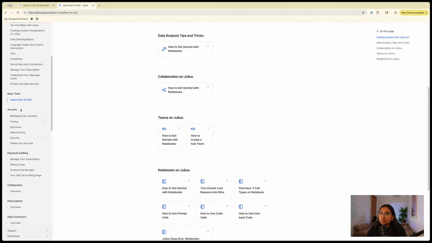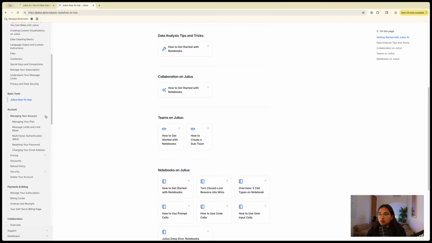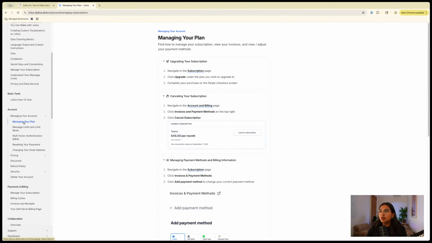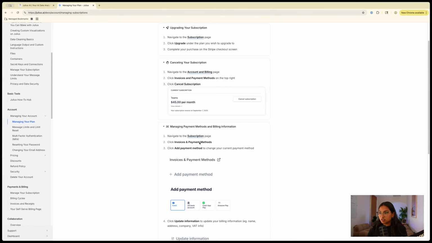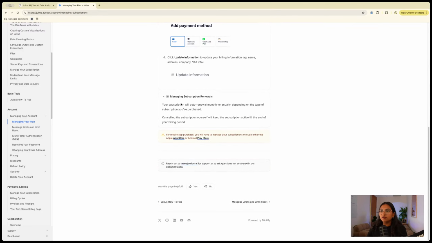So take a look. Really important thing to call out is our account section, managing your account. We definitely get a lot of support emails on how to cancel, how to get a refund if it's within our refund policy. If you want to manage your plan, there's this document here, managing your plan, that shows you how to upgrade, cancel, and also manage your payment methods for your subscription. So take a look at this. If you have any questions, you can always reach out to us at team@julius.ai.